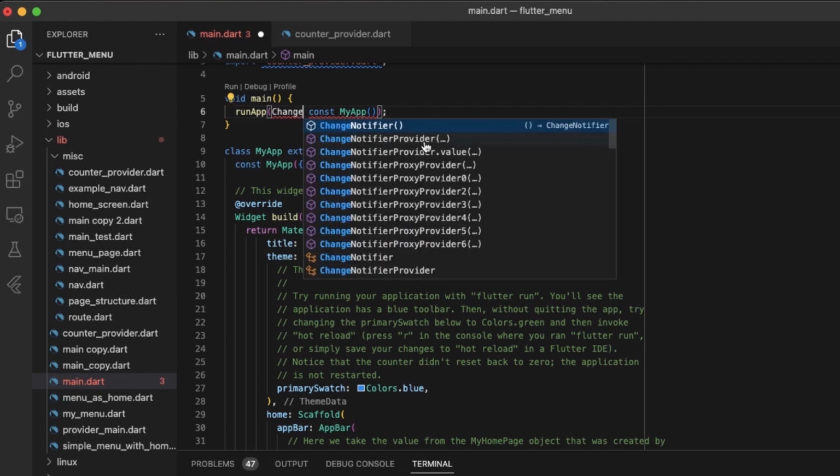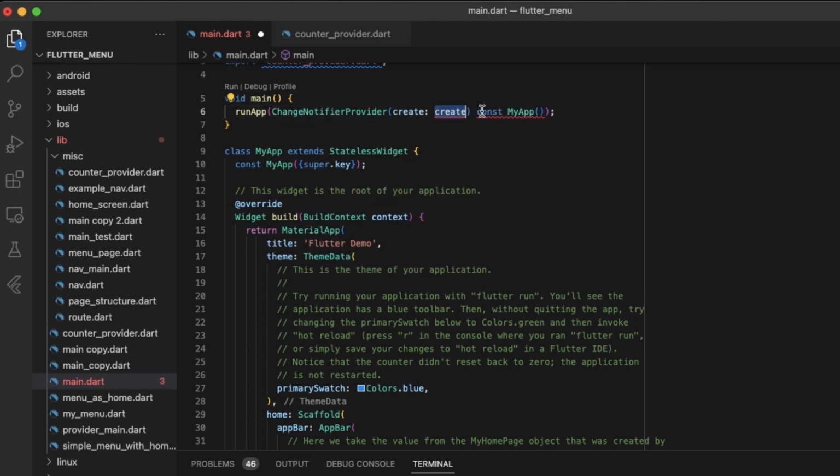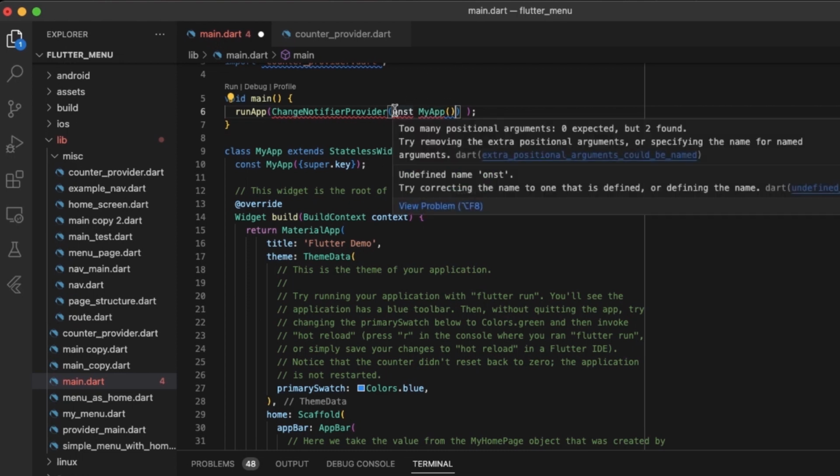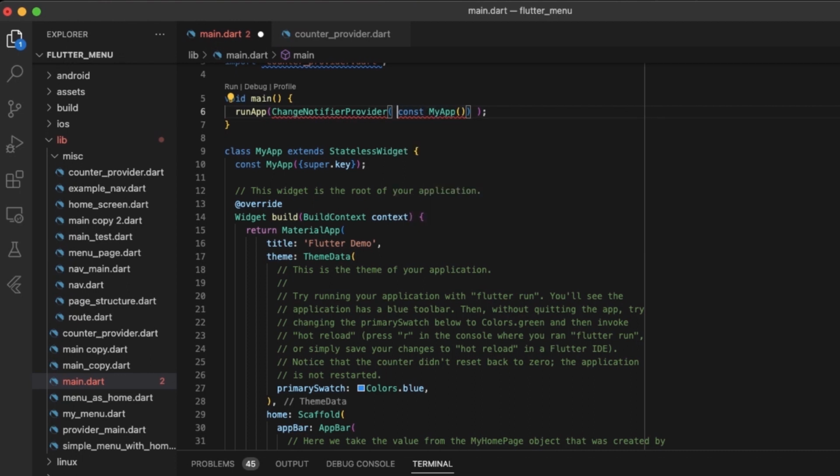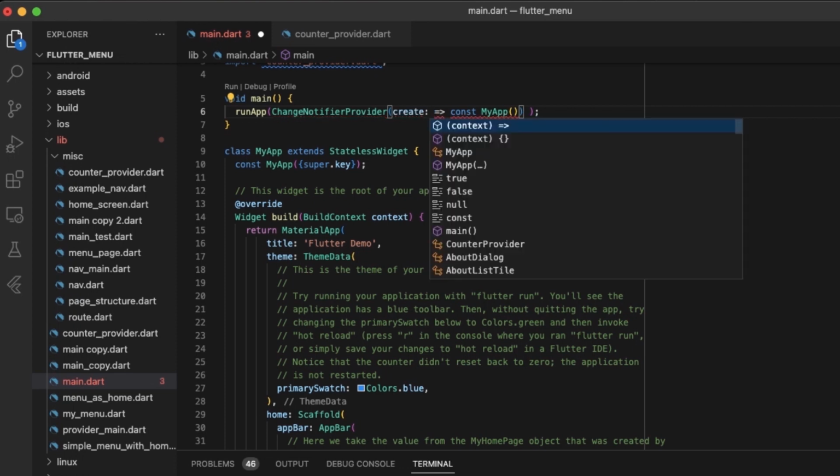So here we are getting the option of ChangeNotifierProvider, and we will be using this ChangeNotifierProvider, and let's put this app inside ChangeNotifierProvider. And the way to use ChangeNotifierProvider is that we have to use the create property, and this is basically a function.